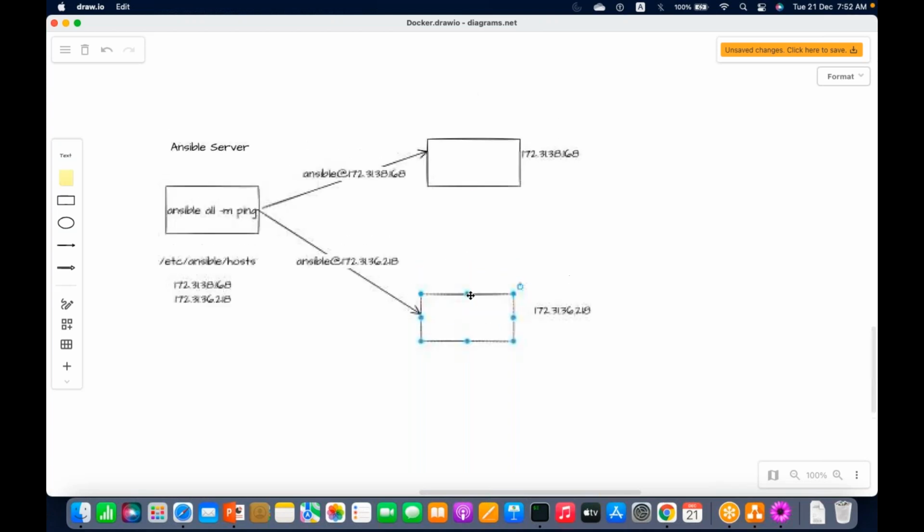So as of now, what is the default user I have in this machine? This is a Red Hat server. This is a Red Hat server. This is also a Red Hat server. What is the default user I have in this as of now? EC2-user.